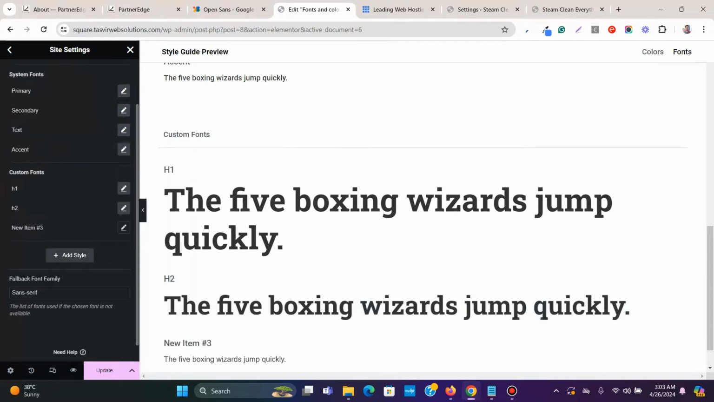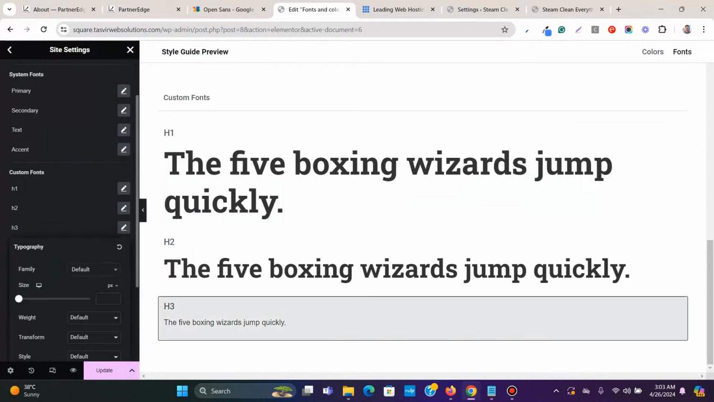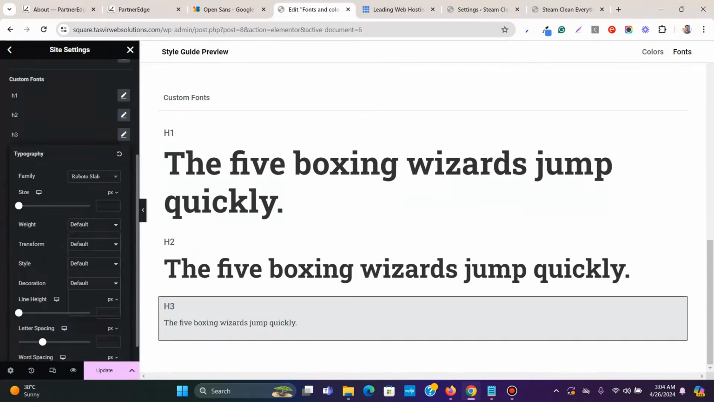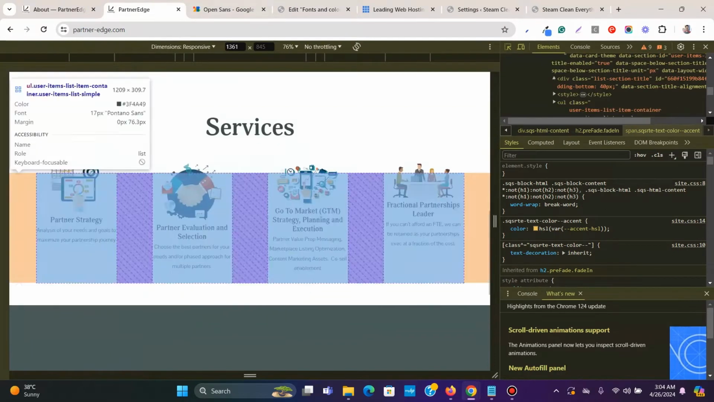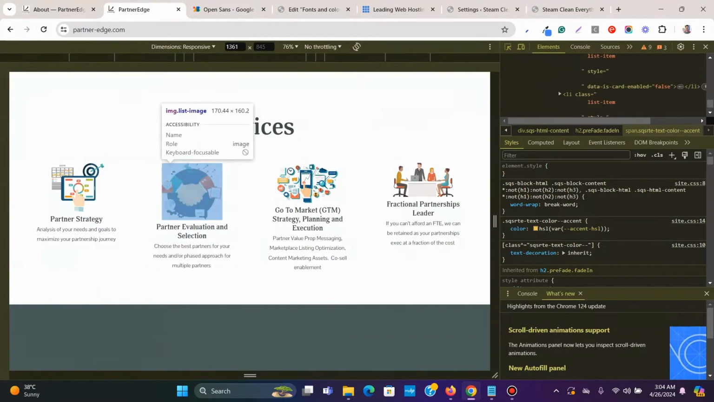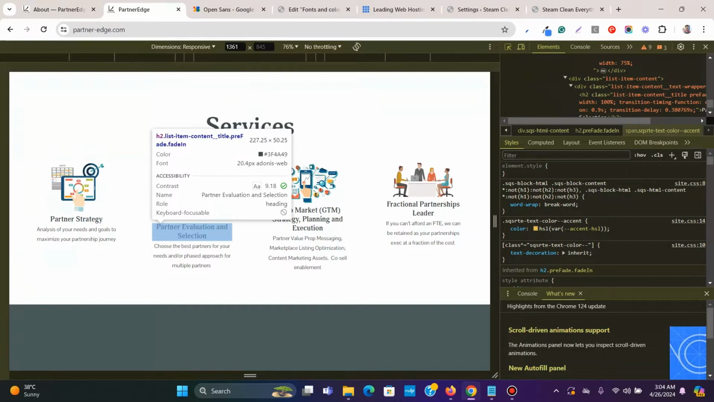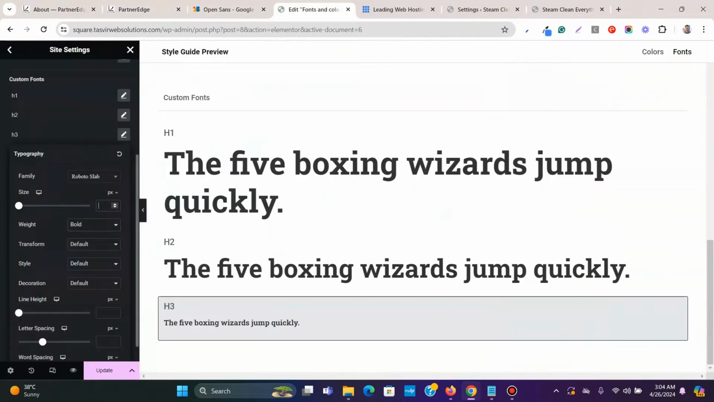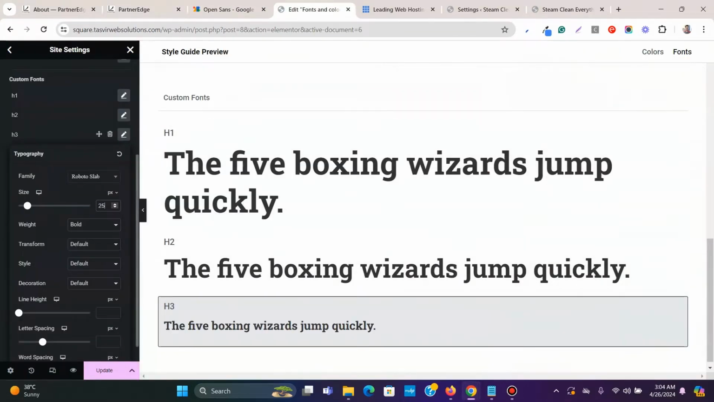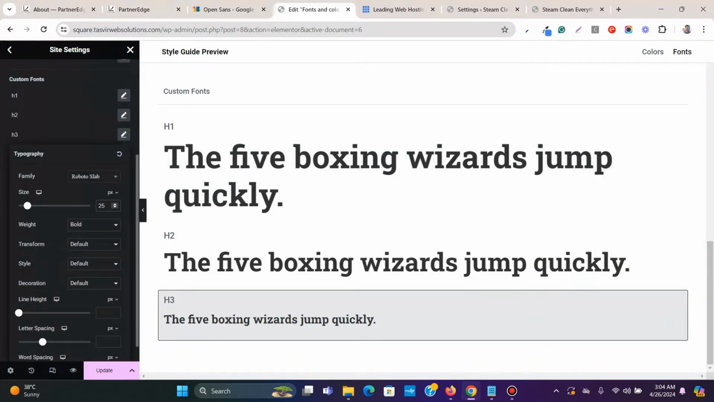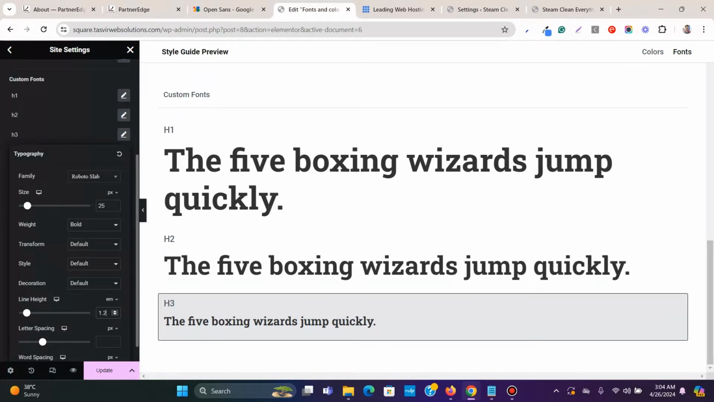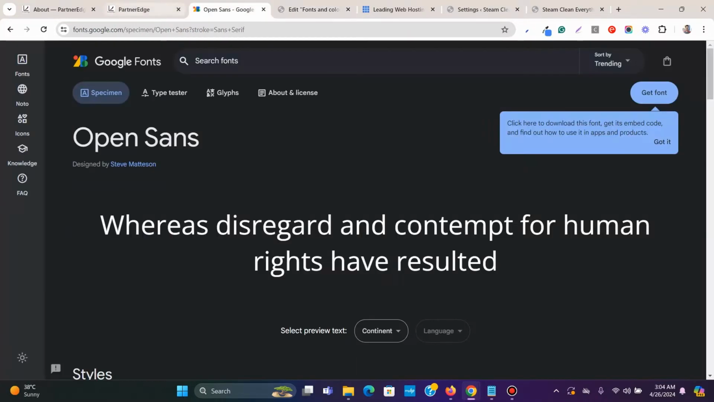And then add H3. H3, and also choose Roboto Slab for it. The weight will be bold. And then let's check out the size of this over here. 20 pixels. I think I can make it 25. Okay, great. And line height, choose EM, set to 1.2.